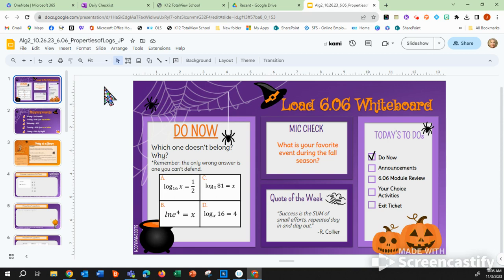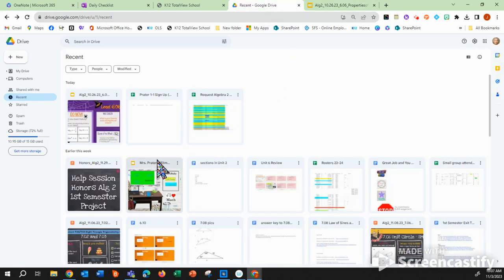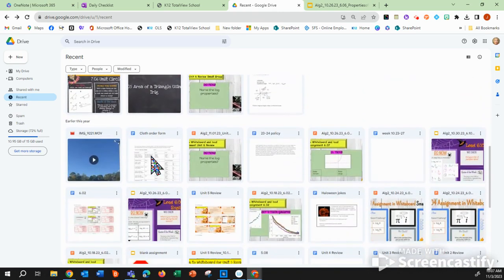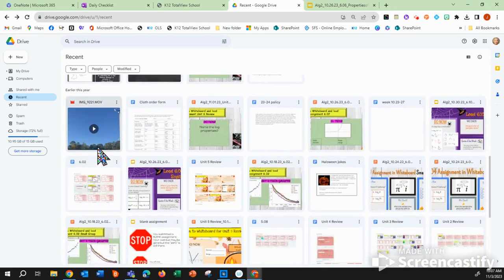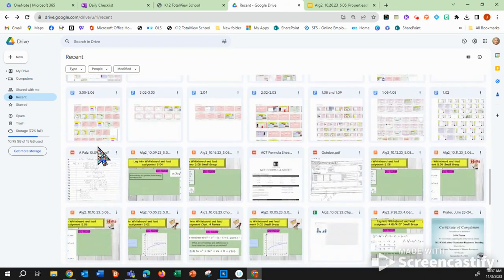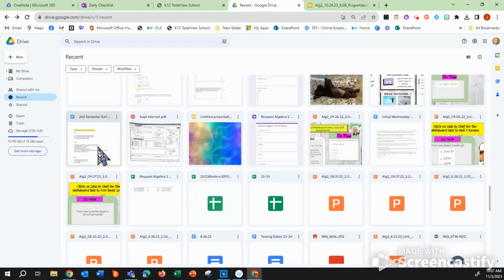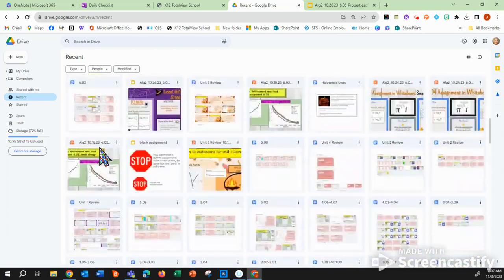You can use the free version. When you go to your Drive, you'll see your video. This one's not a video, but I'm going to pretend this is the video. I've been trying to delete some videos. This is actually a video. It'll have the little arrow on it. Let's just pretend this is the video.